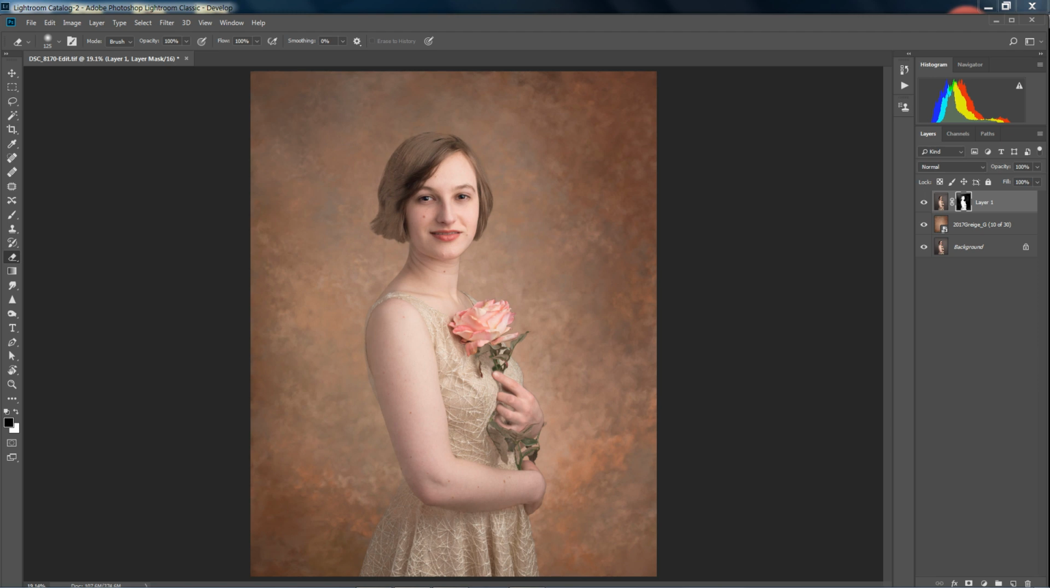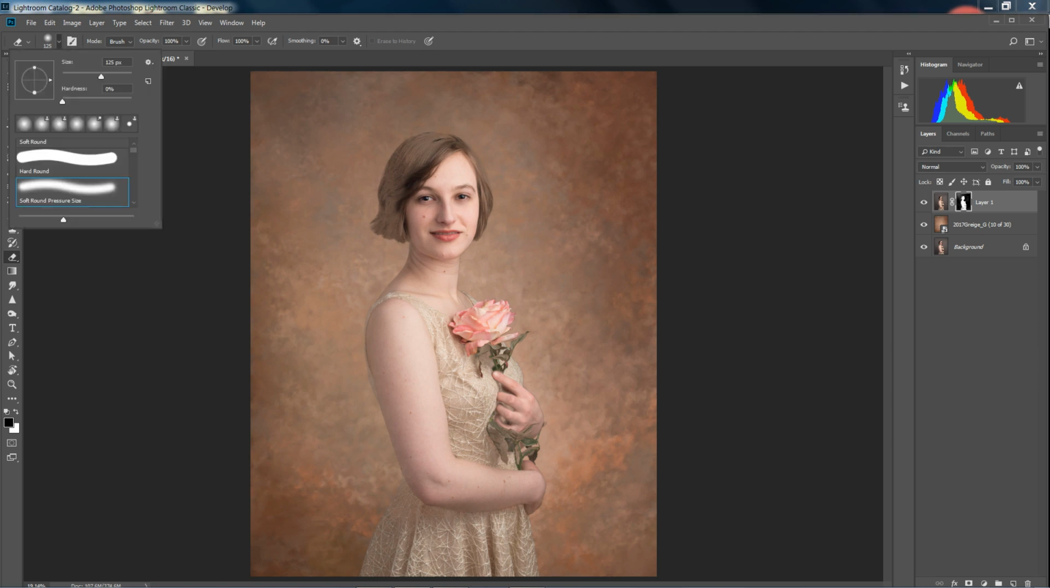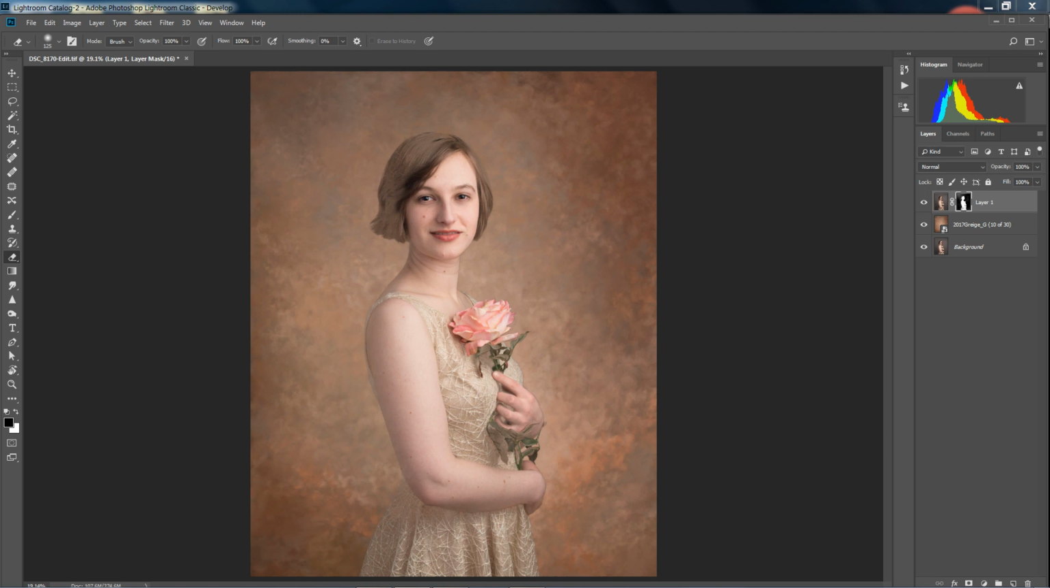Oh, and one other thing. Up here, I have a soft round brush, and I have 0% hardness. If you use one that's not soft, it doesn't work very well. You can see really harsh edges and stuff. I'll show you that later, what it does. It's just not as good at all.